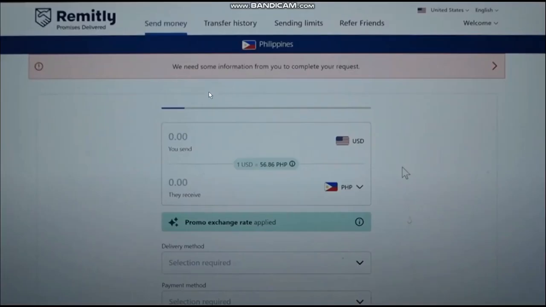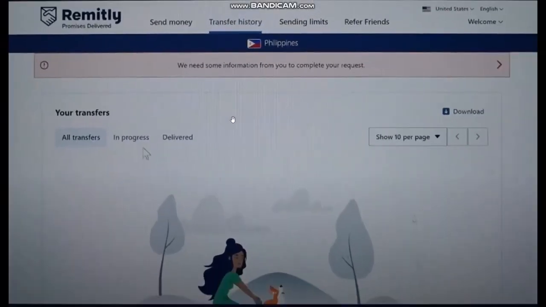Now, for example, let's say you made a certain transaction through Remitly, right? Now, if you want to track the reference number of certain transactions, all you gotta do is simply click on transfer history. But you don't need to track the reference number as your transactions will be recorded in your transfer history. So simply click on transfer history, and when you click on transfer history, all your transactions will be provided or displayed right here.